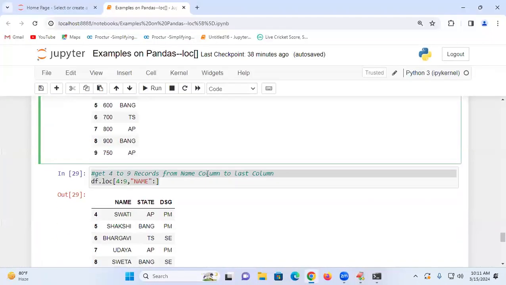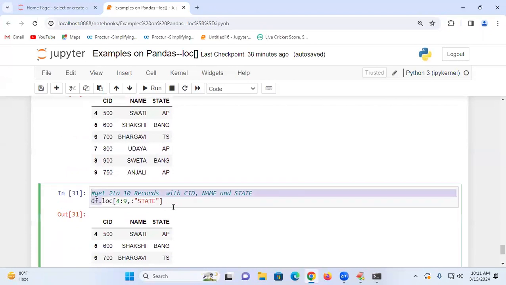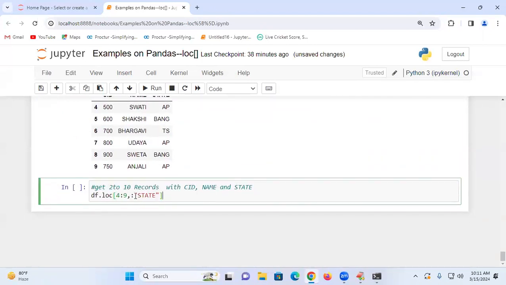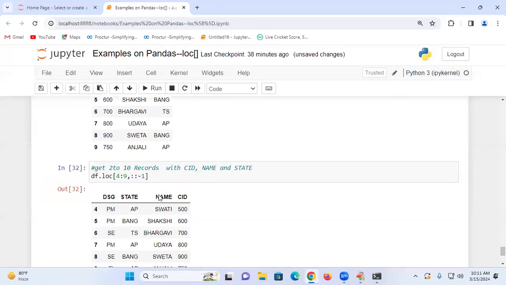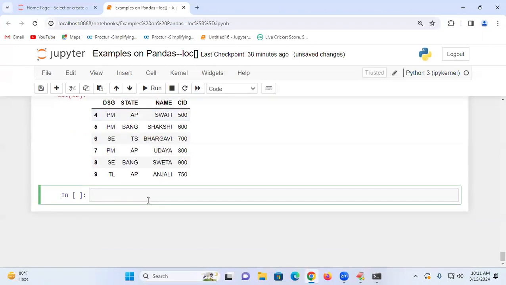If we come back once, if you want to see, now I am going to write it. Here I am writing colon -1. If I write it, what is happening? DSG, state, name, CID. Are you following? This is the one. We have already done this kind of thing.